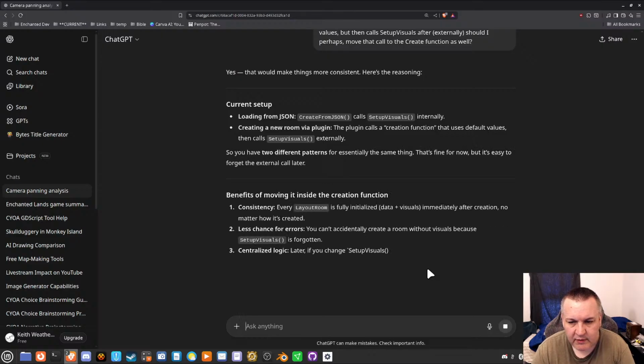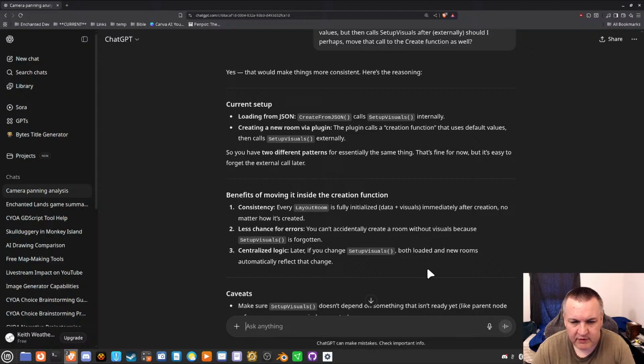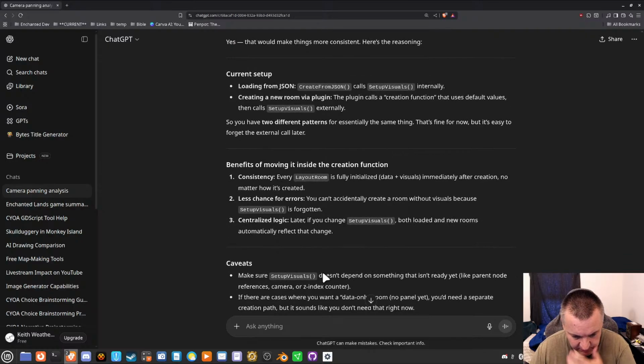Creating a new room via plugin: the plugin calls create with default values, then calls setup visuals externally. You have two different patterns for essentially the same thing. That's fine for now, but it's easy to forget the external call later. Best is moving it inside the creation for consistency: fully initialized immediately after creation, no matter how it's created, less chance for errors because setup visuals is forgotten. Centralized logic: later, you can change setup visuals and both loaded and new rooms automatically reflect that change.